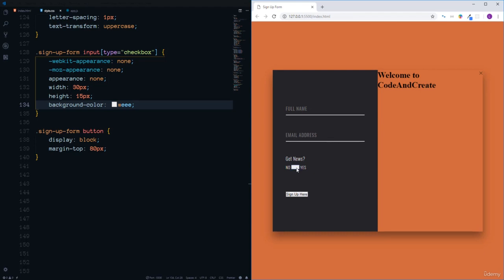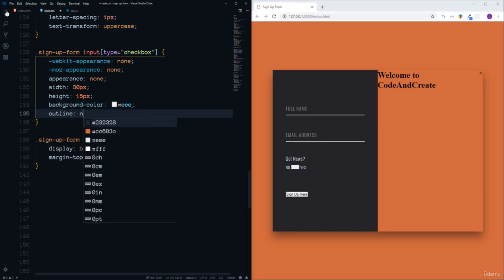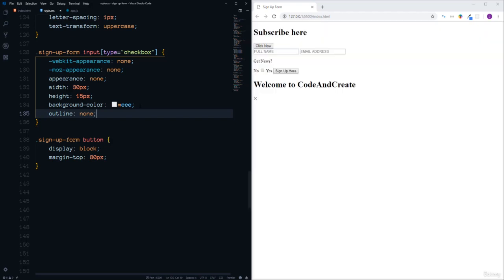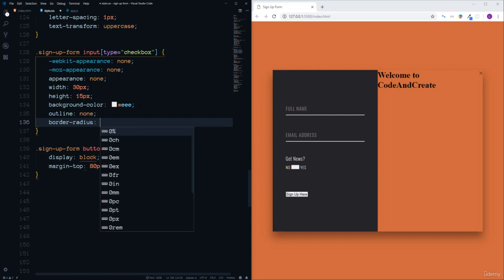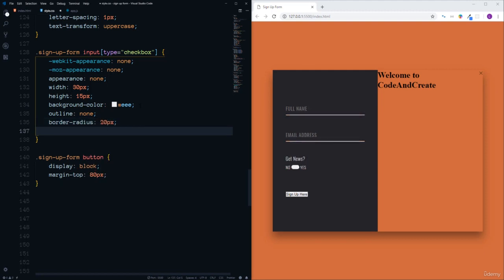Alright, next I'm going to get rid of the default outline using outline none. Then make the element a little bit rounded using border radius with a value of 20 pixels. And create some space on the left and right sides: write margin, 0 on top and bottom, and 8 pixels on left and right sides.